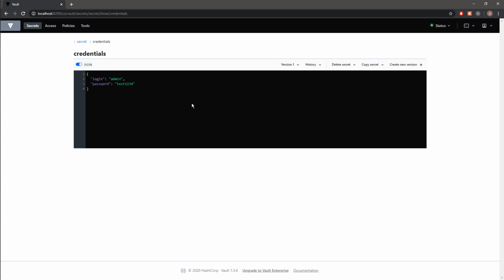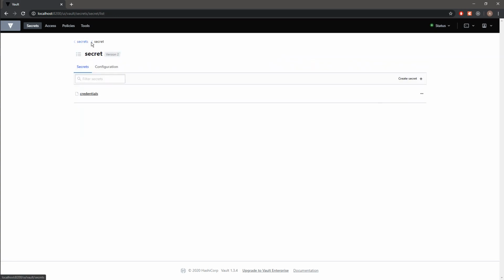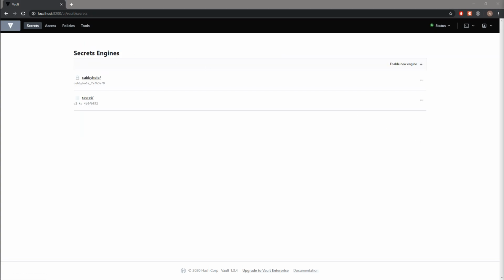So it is pretty cool, and also we can version those secrets. We can copy them and we can see the history of it. So it is pretty cool. What I also want to mention is that you can do all this stuff from the Vault CLI, so you can do it all from the console.